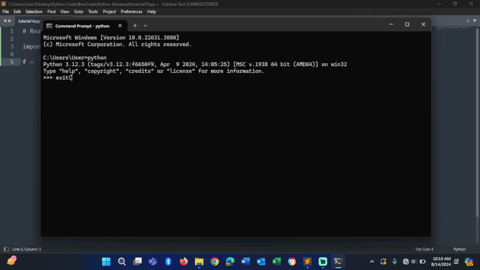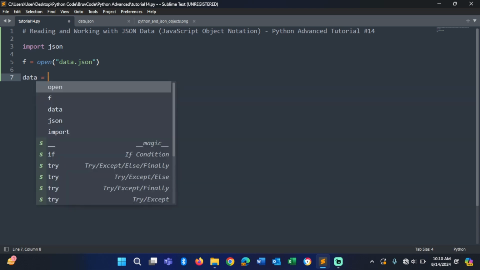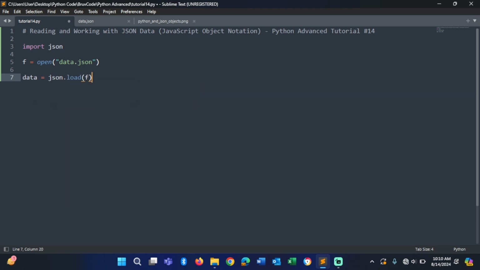So let's type in exit. Okay. So now we just want to open a file, which is open, which in my case I've called my file data.json. Now we just want to create a variable called data. So data equals json.load, which will load our file.